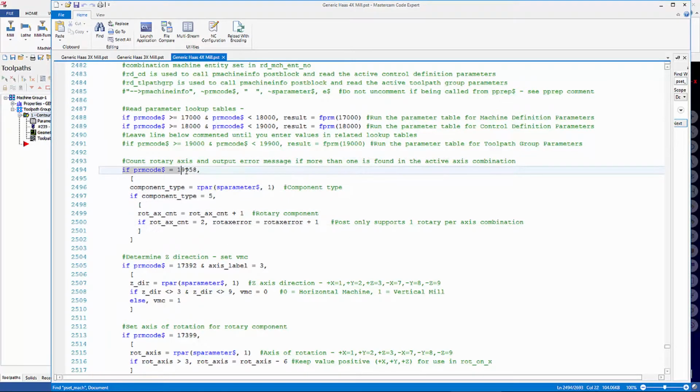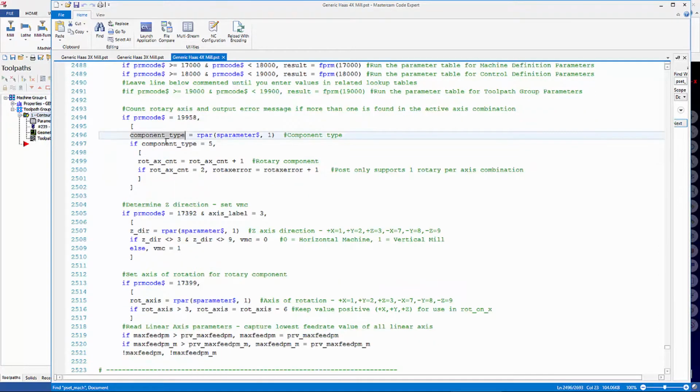If param code equals 19958, which is the parameter code for a rotary axis, we say component type equals rpar s parameter 1. What this does is rpar is a function that converts a string value into a numeric value. So we set the value of component type by reading the parameter string. If component type equals 5, rot axis count equals rot axis count plus 1.